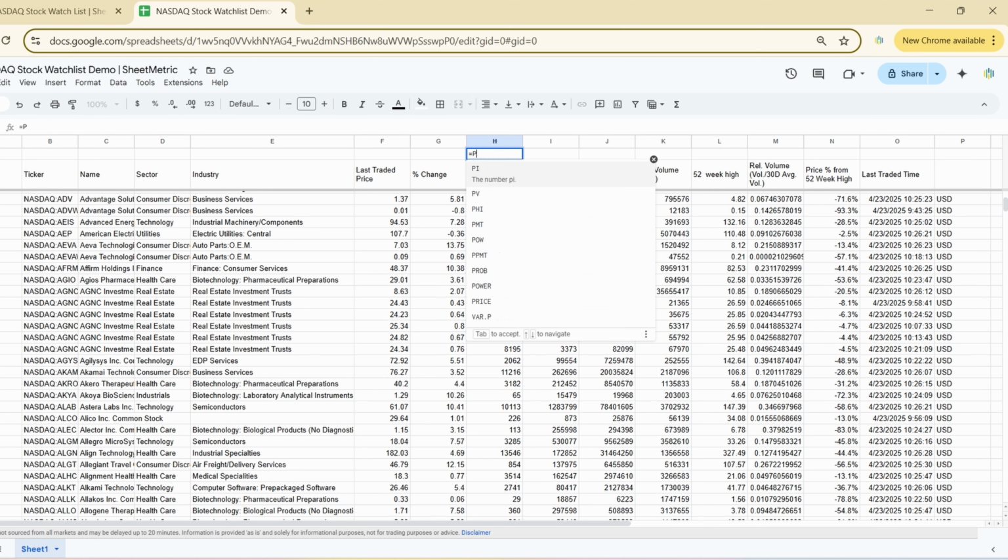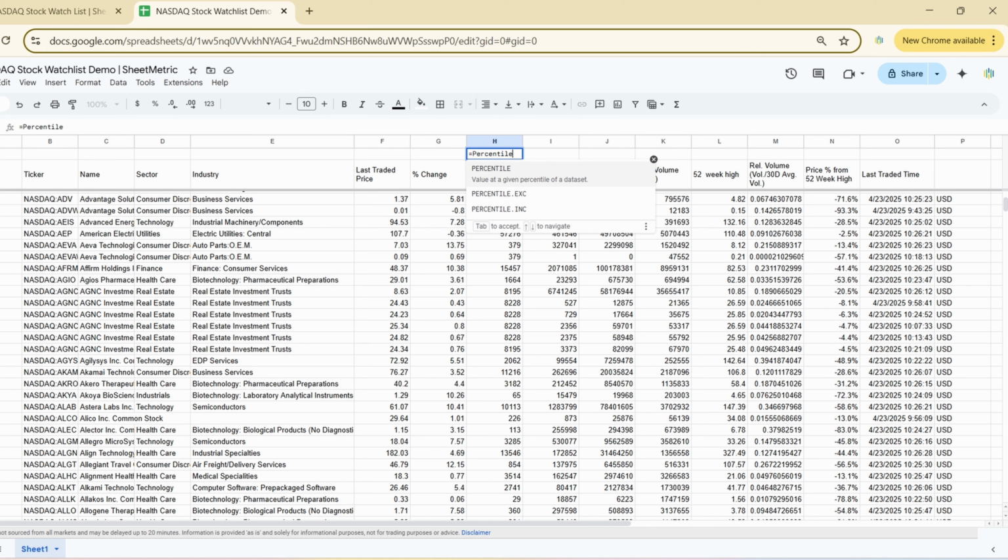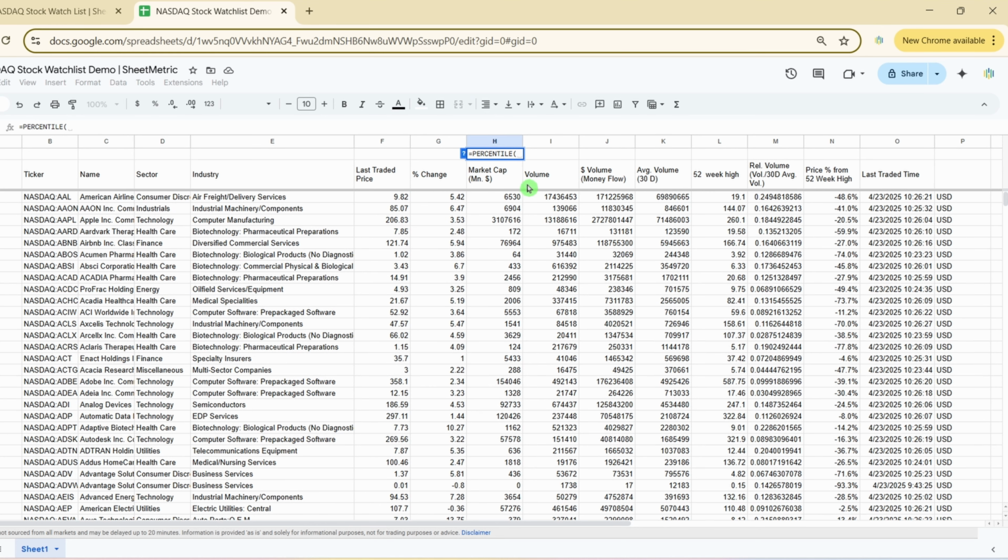So for that, let me find the value at the 20th percentile. Let me understand what the 20th percentile is. The 20th percentile is 287, so we can take a cutoff of $250 million. We will only deal with stocks which are greater than $250 million.